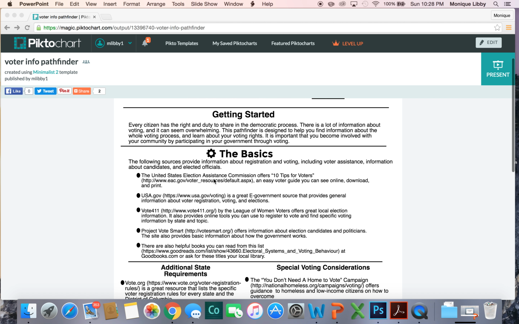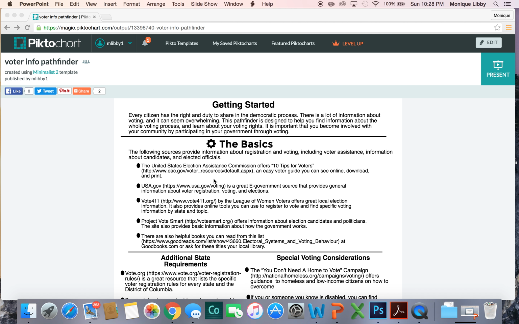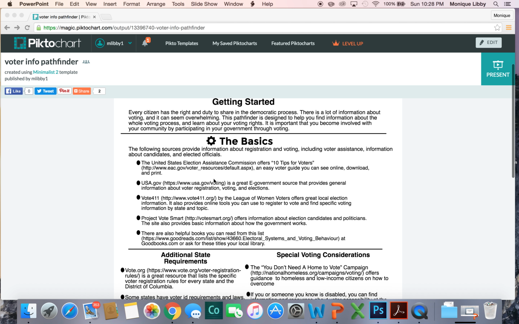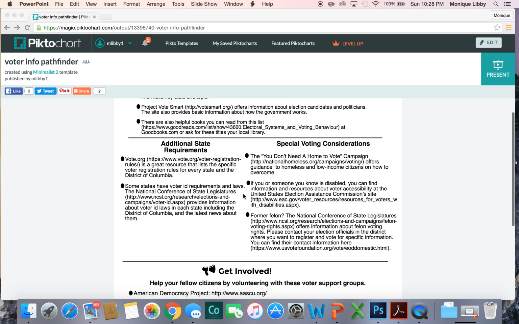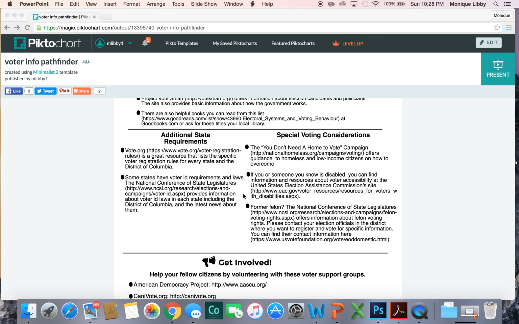Here I have a Getting Started introduction that implores citizens to participate in the democratic process by taking part in their communities through voting. I also have the Basics section that contains 5 links to useful sites that I thought were essential for voters to acquire information from. In addition, I have state requirements and special voting considerations.